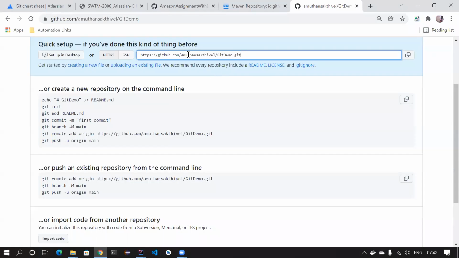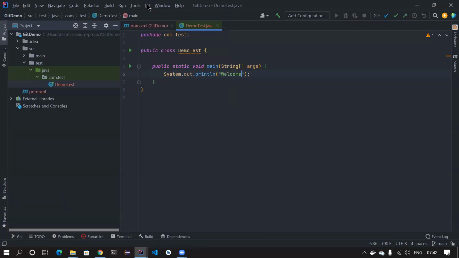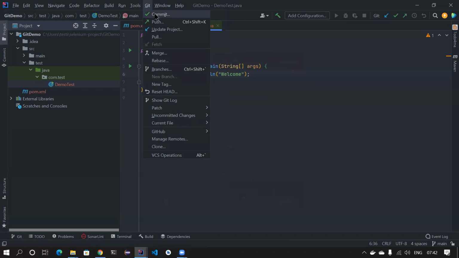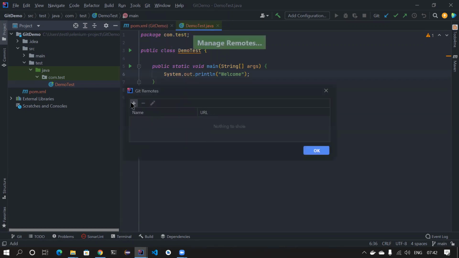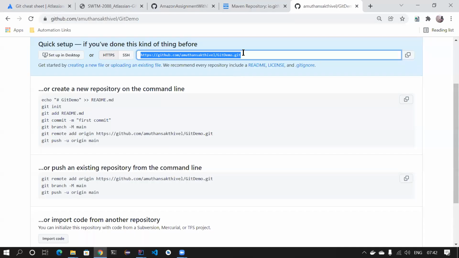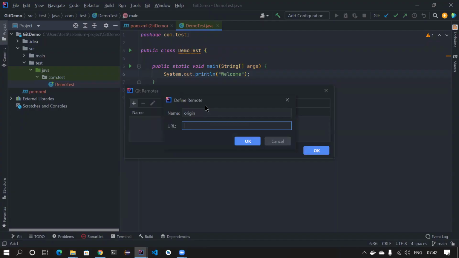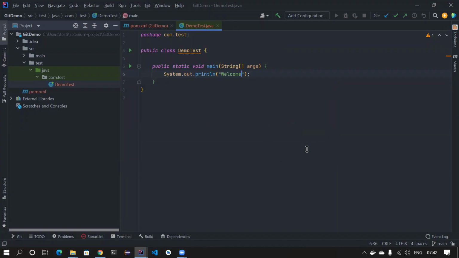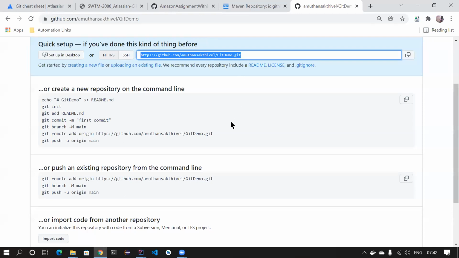Okay, this particular repo. Now let's click on here and then go to the bottom. Here there is something called Manage Remote. Remote means the URL location. So I'm going to create a URL as this URL. Let's copy this URL, put it here, and then click on OK. Once you do this, it can automatically understand that this particular code I need to push to this repository.